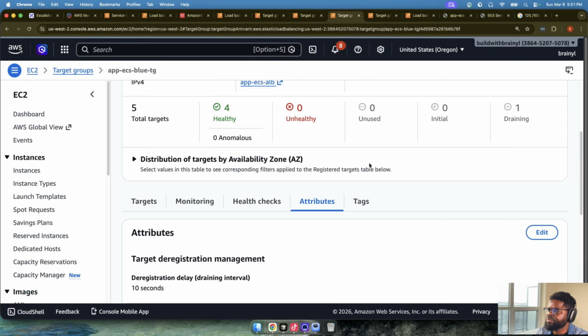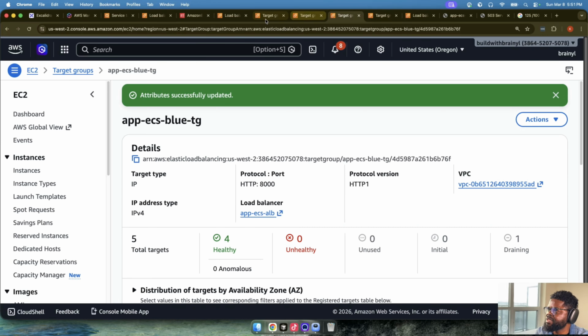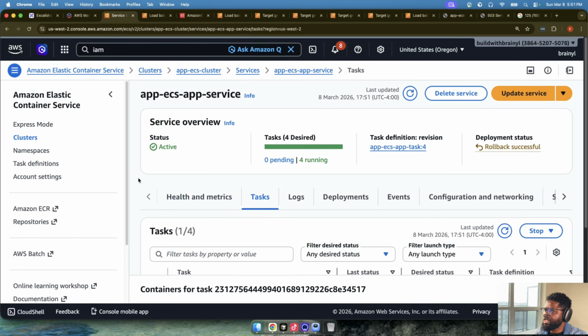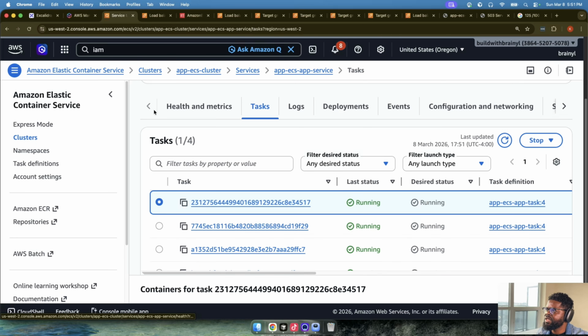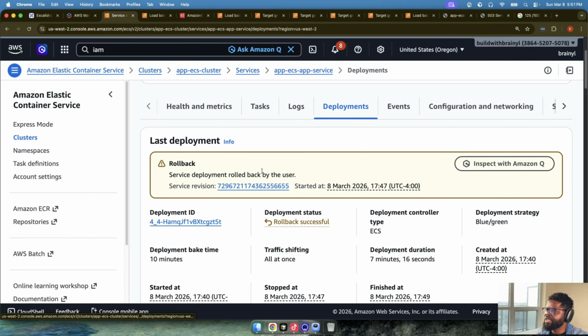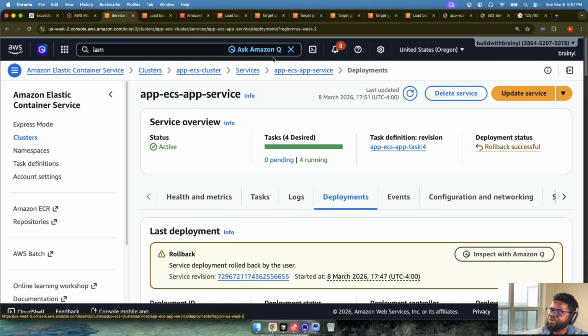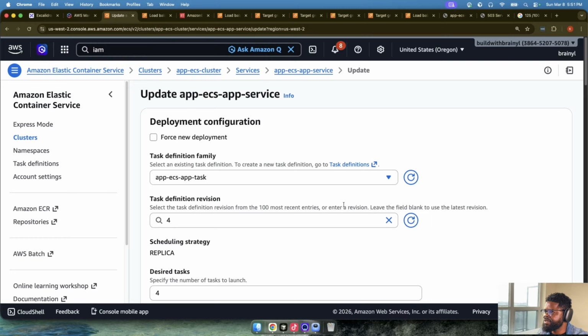So what we can basically do is go back to the service. Where is it? The service is here. So what we can basically do now is actually run a new deployment. So let's go back to our service. The service is here. The deployment is here. It was rolled back. We had our reasons why we did that. But now let's actually roll in the deployment. So we'll update the service.